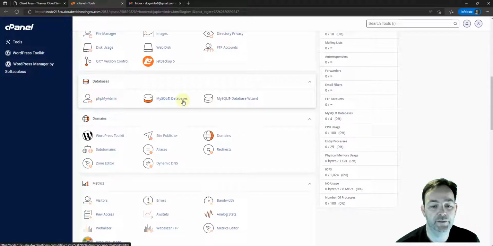Databases, you can manage your databases in here, like setting up new databases, fiddling around with tables and stuff. I'd recommend, if you don't know anything about databases or SQL, don't do anything with it. But if you're savvy with databases and SQL, then feel free to play around with it.